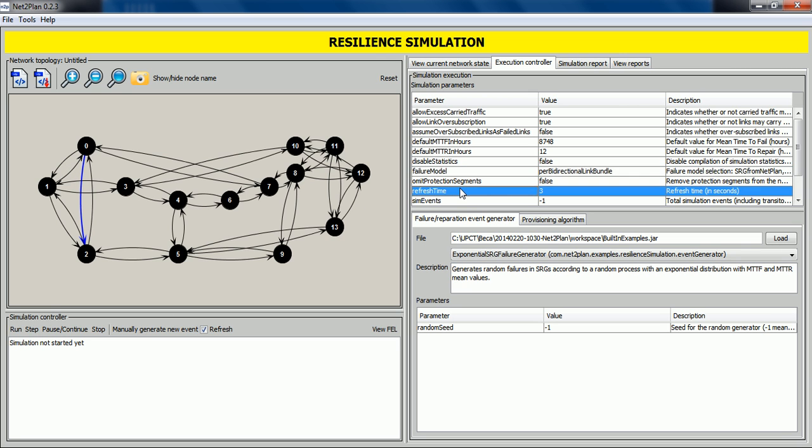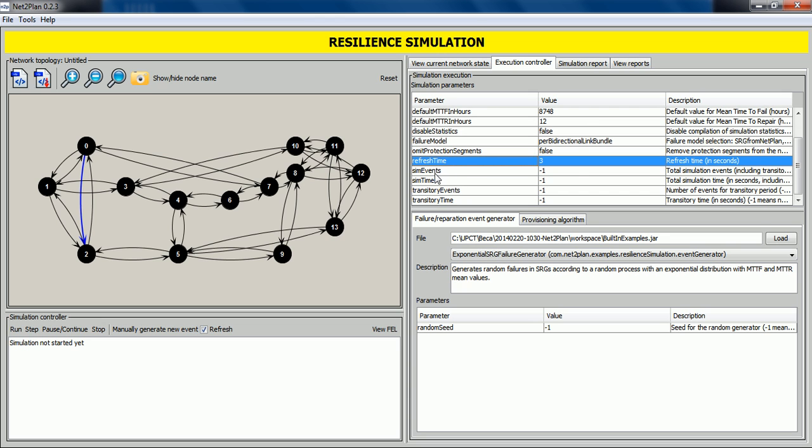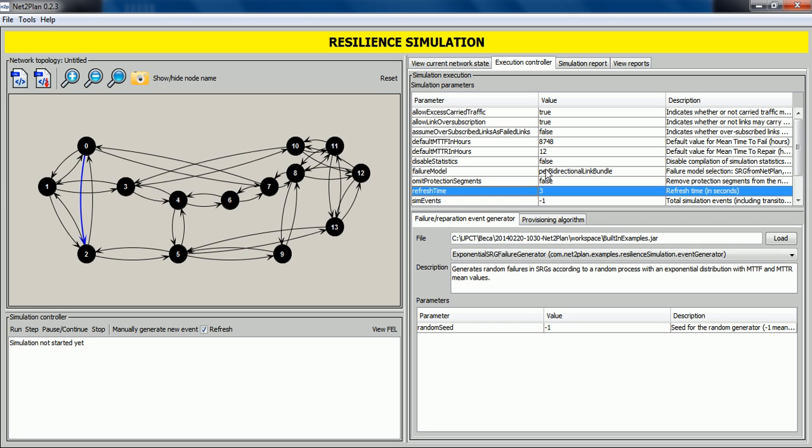We can also set the total simulation events of the simulation or the total simulation time. If it's set to -1, that means the simulation will continue until it is stopped manually. If you want more information about the rest of the parameters, please view the user's guide located in the website net2plan.com. In this panel, you can choose the failure reparation event generator and the provisioning algorithm.